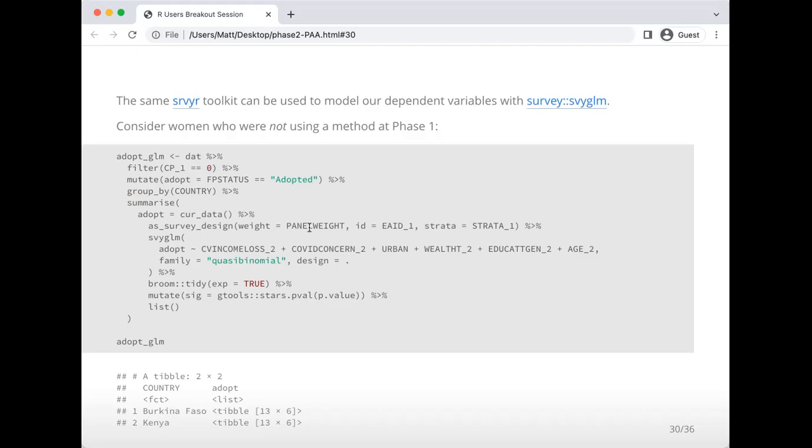So we're going to be saying same survey design, and for the GLM, we're going to be working with this binary version of our dependent variable called adopt. So we've filtered down to look only at women who were not using a method at phase 1. So if we create adopt as a logical indicator of whether our status is adopted, that means the value in adopt is true if a non-user adopted a method, and it's false if, because we only have non-users left, that non-user was still not using at phase 2.